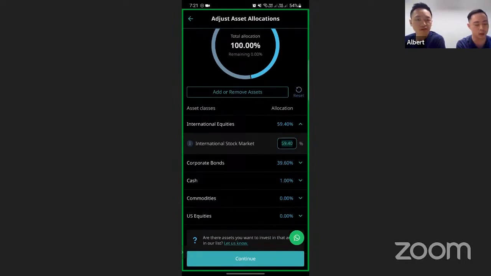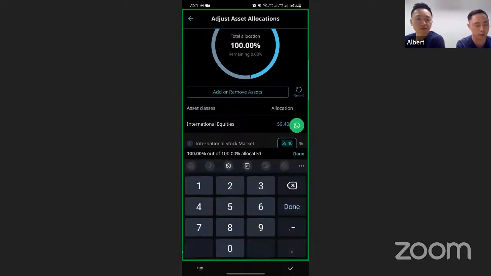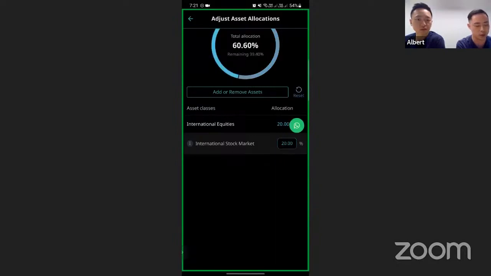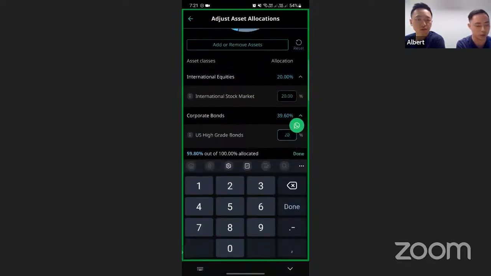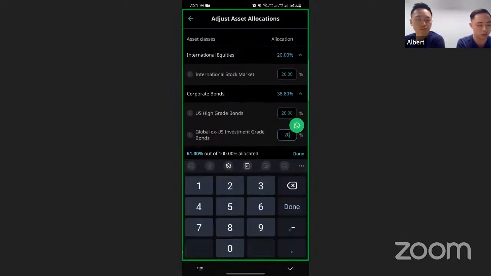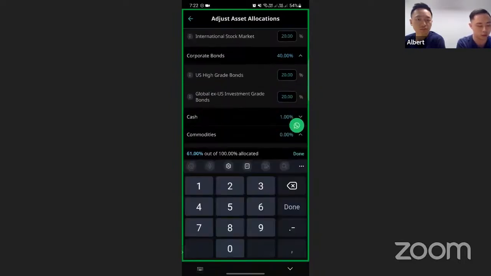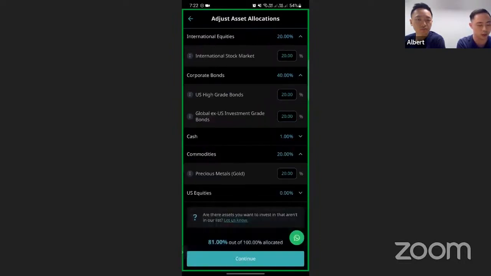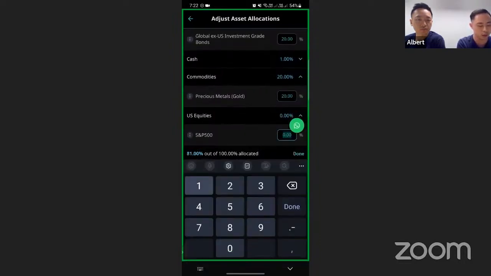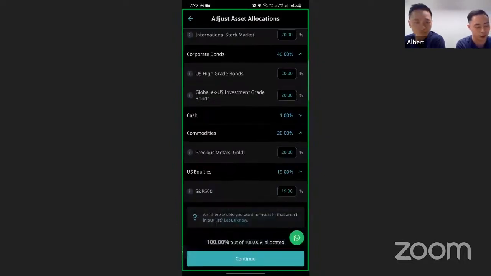All right, so just tap on this. And I can click just 20%, done. Corporate bonds, 20%, done. Okay, just across everything, 20%. And last one on equities, we have 19% plus the 1% cash allocation. You see the percentages actually change when you're changing the asset allocation, so you know how much more you can allocate. I see. Okay. So just tap on continue.